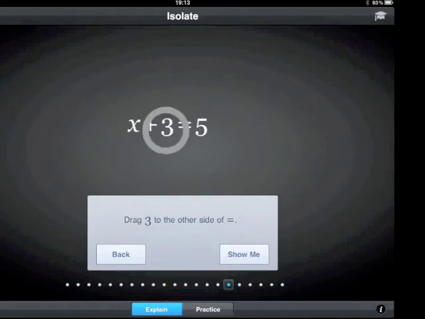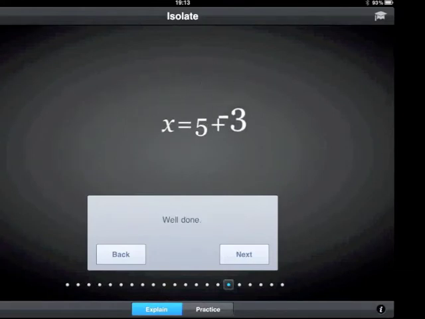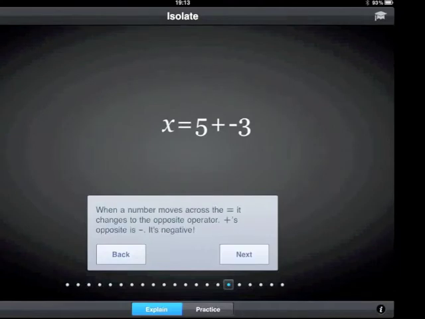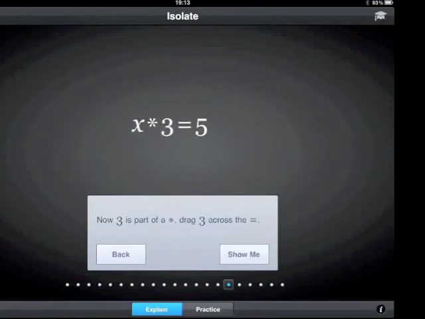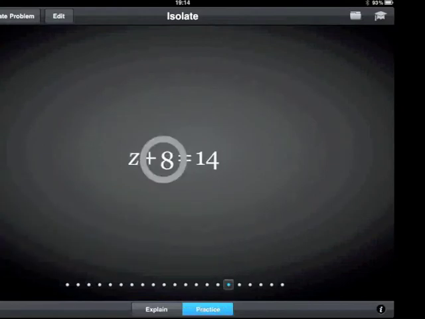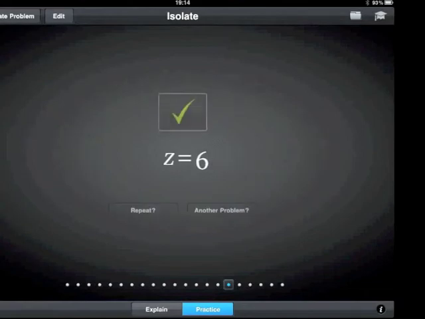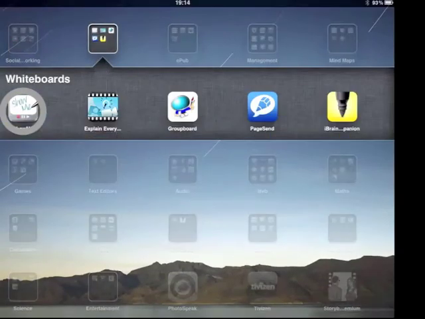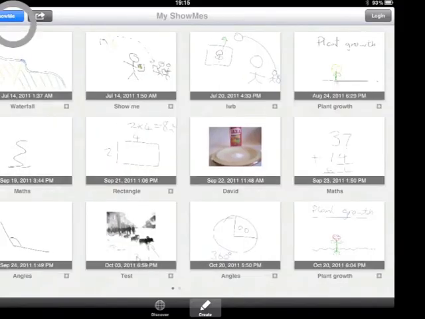First of all, I have the explain, and this takes me through step by step what I need to do to solve this equation. And then I can solve it, and here's the solution. I can then be given another equation, and then I can go to the practice mode, which allows me to see if I've learned what I've been shown. So once I've done that, wouldn't it be great if I could get my students to do something, for example, to show me what they've learned?